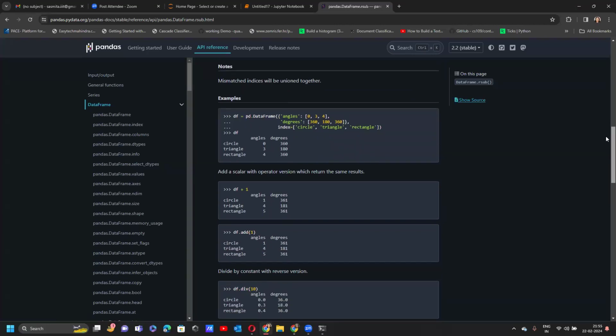It's very nicely documented. For example, I have this data frame. I have angles, and then degrees, and then circle, triangle, all of this. This is my raw data, right? And let's say, what is this add method doing? Basically the add method is adding 1 to everything. What is this division method doing?